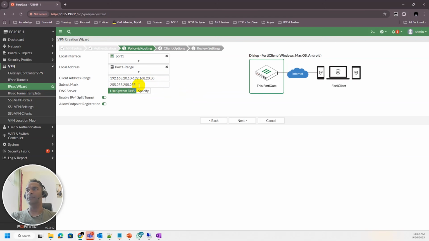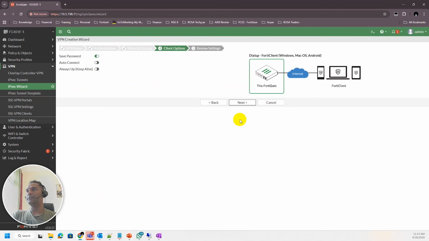Subnet mask: I can give an individual subnet mask, or I can define a /24. But even if I give a single /32, that means they are all going to have an individual route on the firewall, or I can add one /24. Use split DNS server. Use system DNS. System DNS means the DNS server that is defined on the FortiGate will be received by the client as their DNS server for any DNS query towards the VPN tunnel. Enable IPv4 split tunnel, or you can even specify. If you click on specify, then you have to specify the DNS server that you want to use. Use system DNS and click on next.